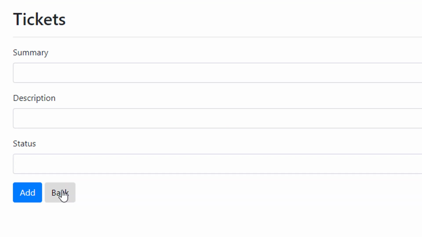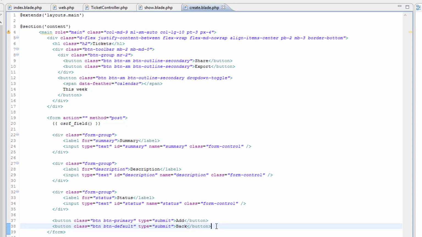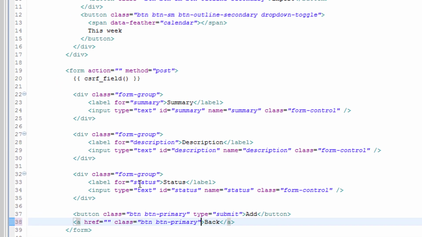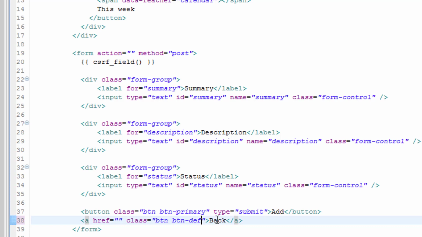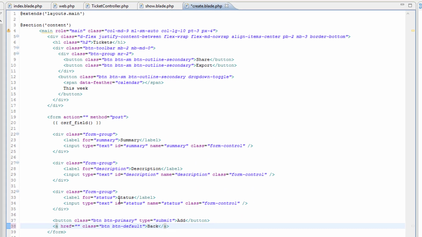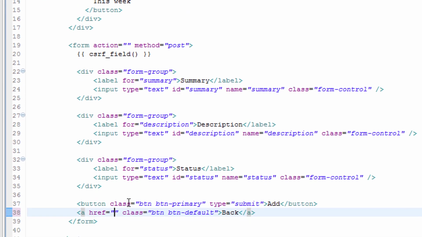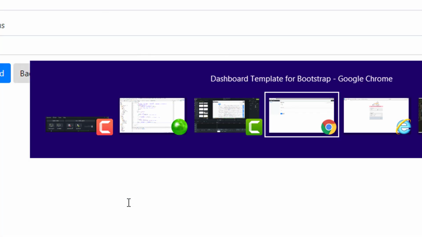So that looks a bit better. But where's it going? Where's it going is the bin, actually, because we need a link. So this will be the back button, and we'll put the class on it as before, default. And again, we're going to steal the route name for the index page. So using that, we can go and put the route in here. So let's try that out.